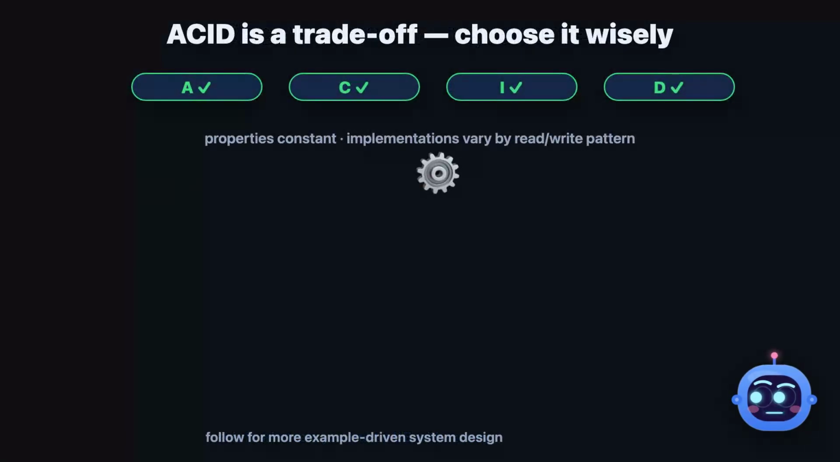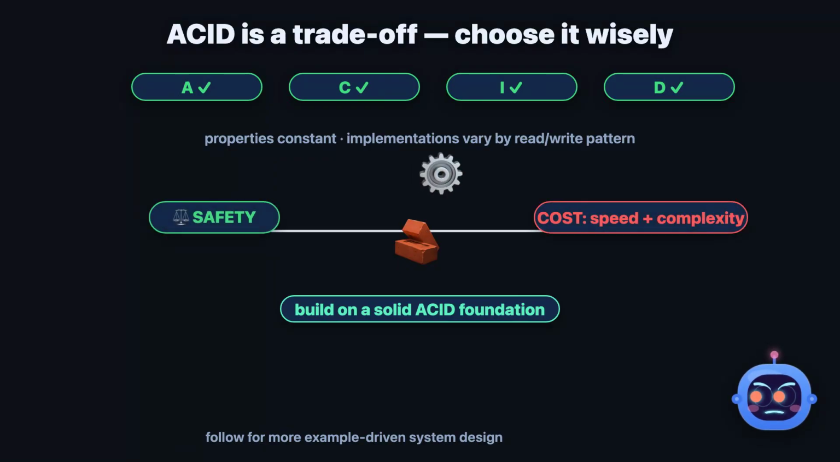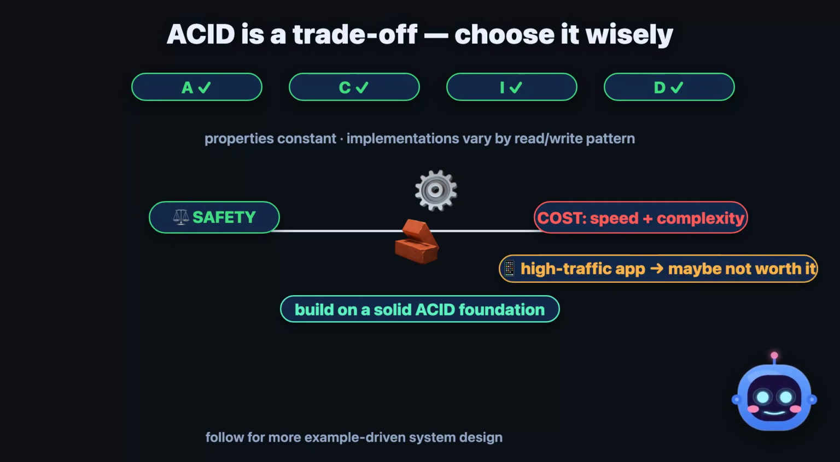One important note. These 4 properties stay constant, but how a database implements them changes depending on the application and its read and write patterns. The real value of ACID is that it lets you build on top of the database without constantly worrying about crashes, partial failures, and race conditions. But that safety comes at a genuine cost in speed and complexity. So be aware of that trade-off before you reach for an ACID database.